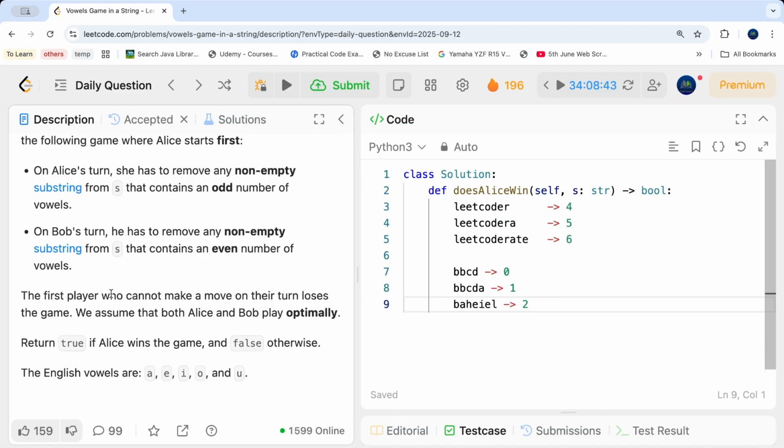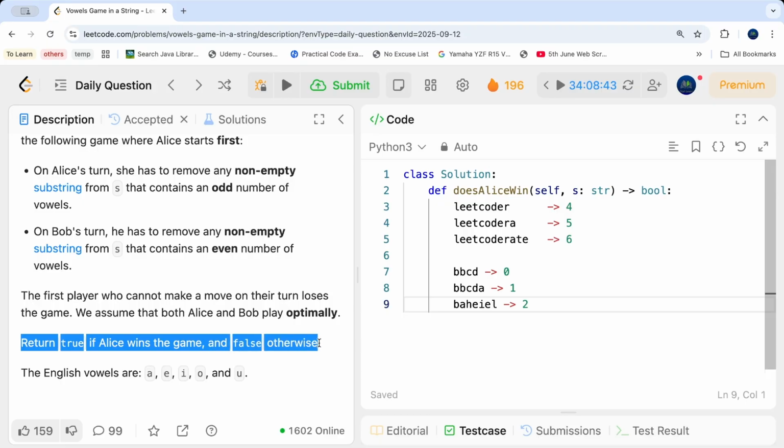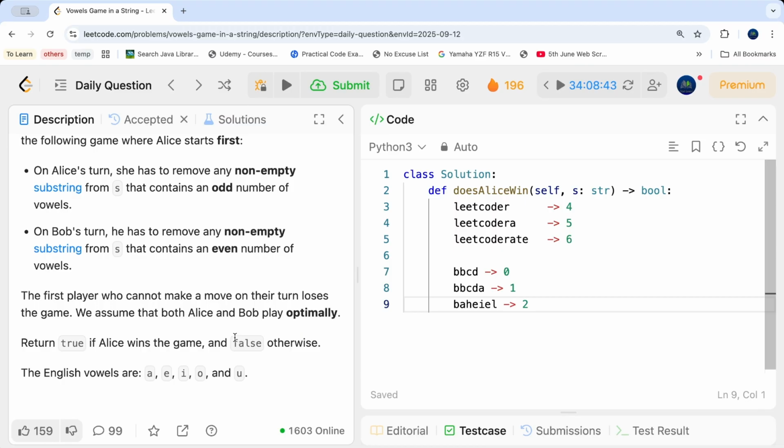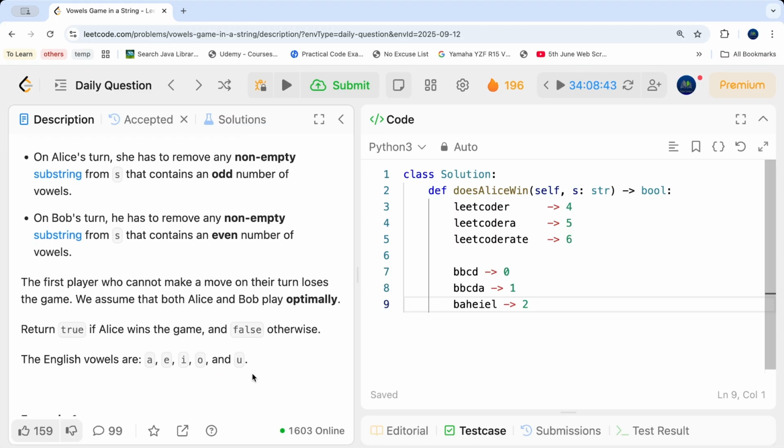The first player who cannot make a move on their turn loses the game, and the main thing to understand is we assume that both Alice and Bob are playing optimally. That is, they will make the best possible move on their turn. We need to return true if Alice wins the game and false if Bob wins the game, right? That is, if Alice loses the game, then Bob wins the game and we have to return false. The English vowels are A, E, I, O, U.